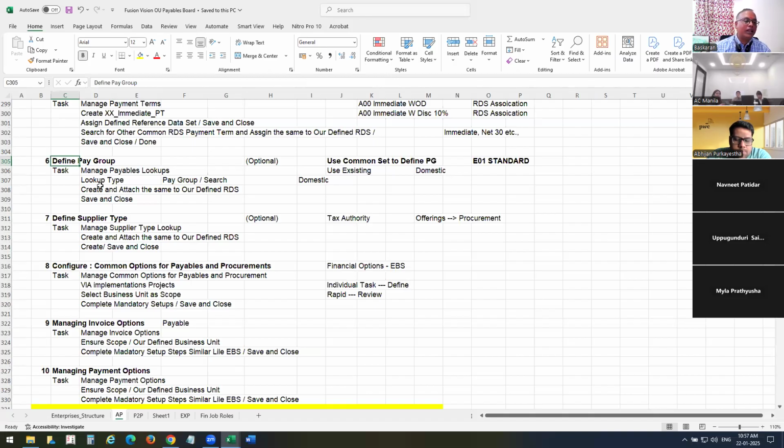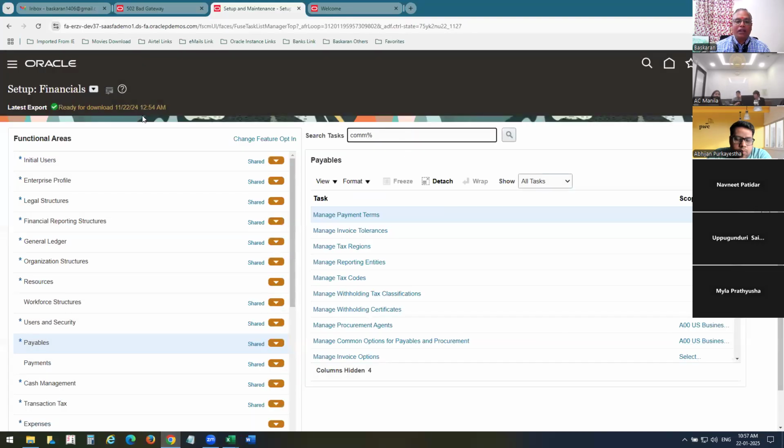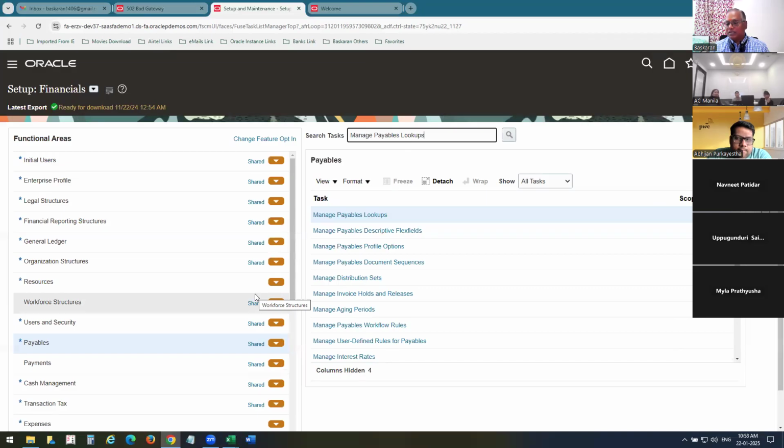So now I'm going to create, like, a manage payable lookups. Bhaskar, is pay group only used at PPR, or is there any other use also? Supplier type can be used for many purposes, but pay group can be used only for payment purpose grouping. That is why it's called pay group. Got it? Okay.